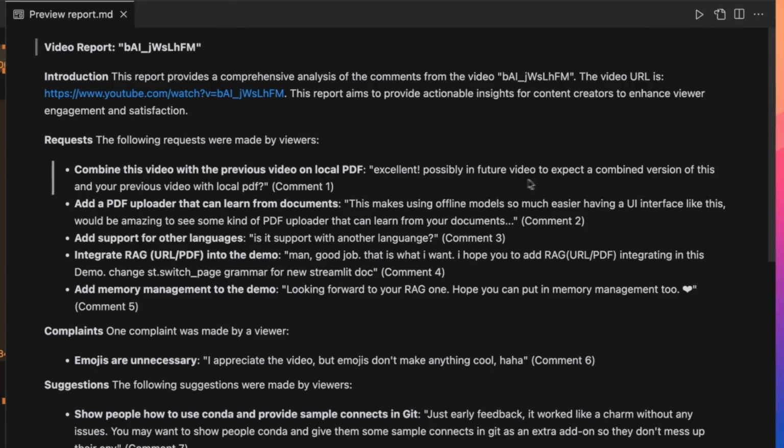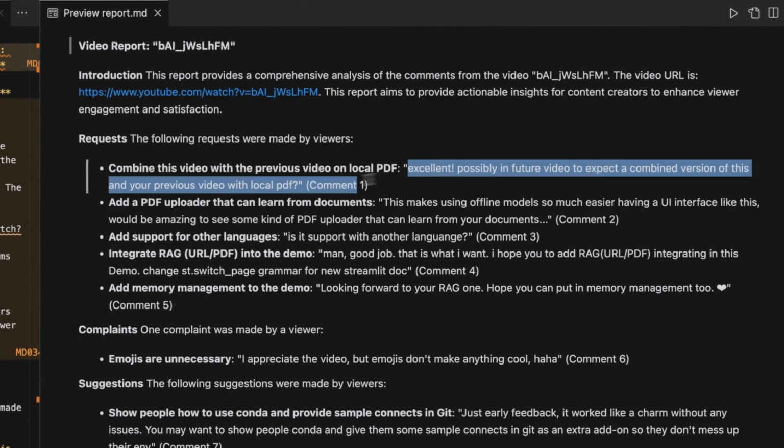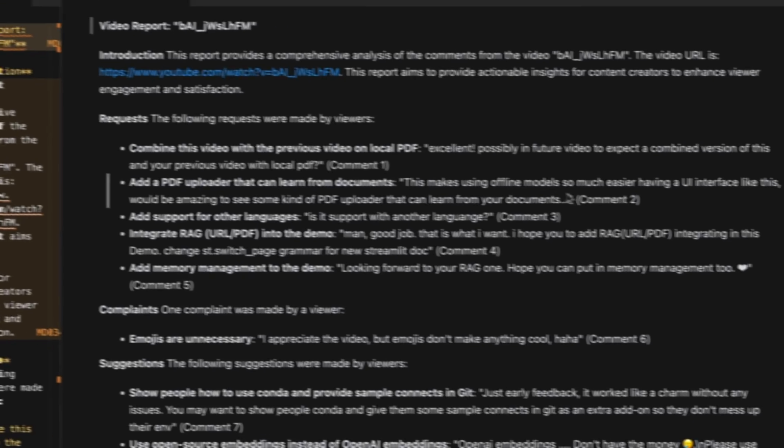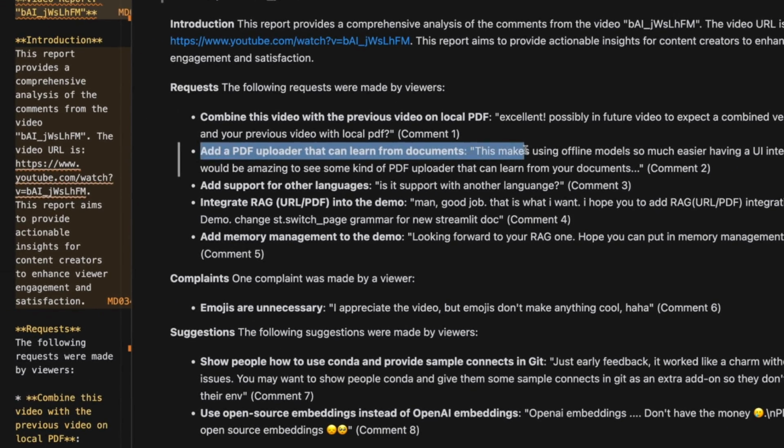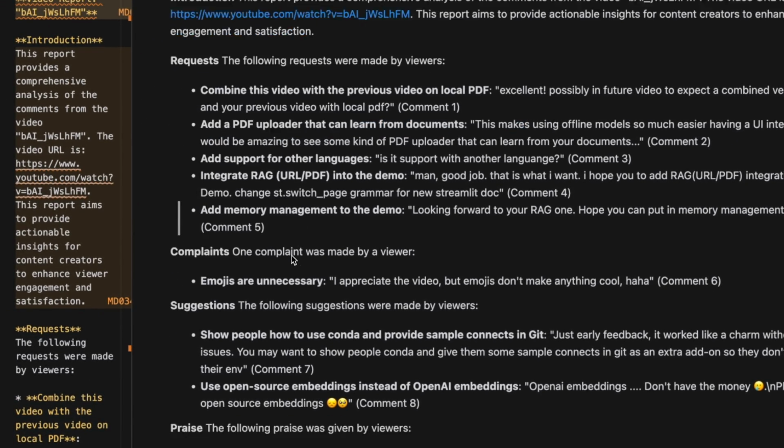Combine this video with the previous video on local PDF. So excellent, possibly in future. And then add a PDF uploader that can learn from documents. This makes offline models. Okay, so these are actual comments. The insight and the actual comment. There's a claim and a proof.